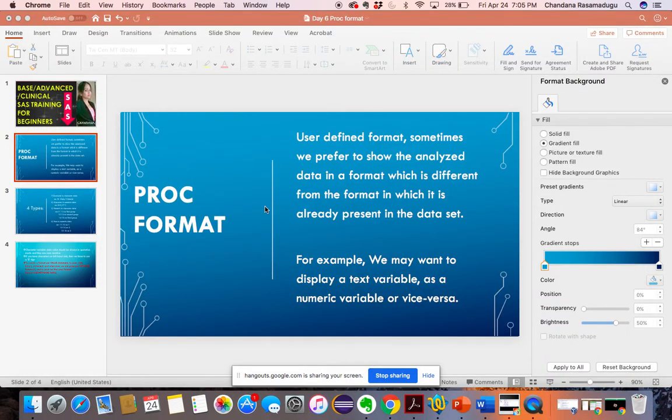Okay, yesterday we have seen formats and informats, right, which are inbuilt SAS formats for date, time, currency. Those are already inbuilt in SAS. Those are called SAS formats or informats. But today we are going to see Proc Format, which is one of the procedures used to generate user defined or created formats and informats.